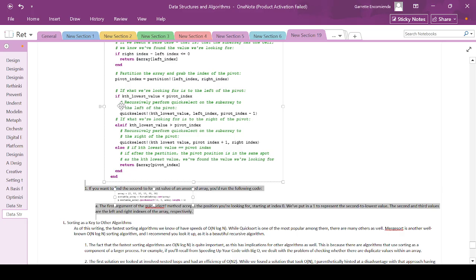So again, this is if-else code: if, else if, and then else, and then return, and then end. So this is the code for this.